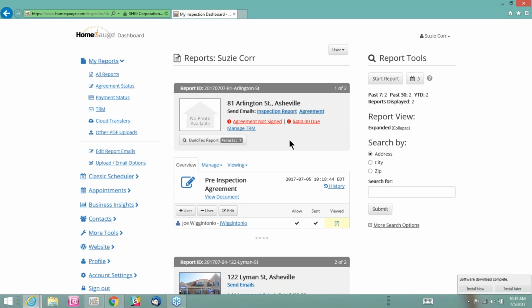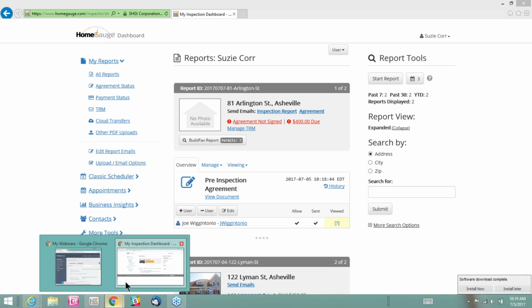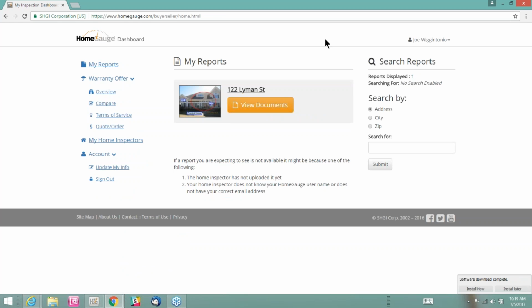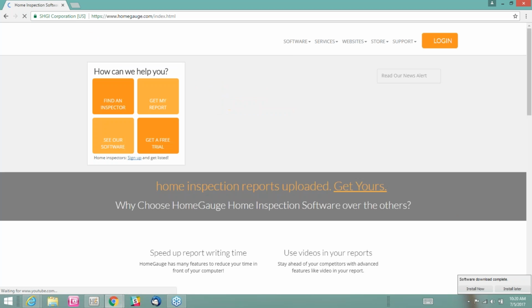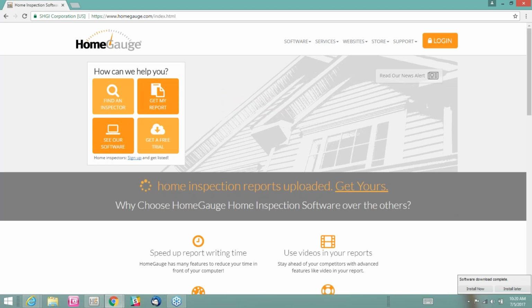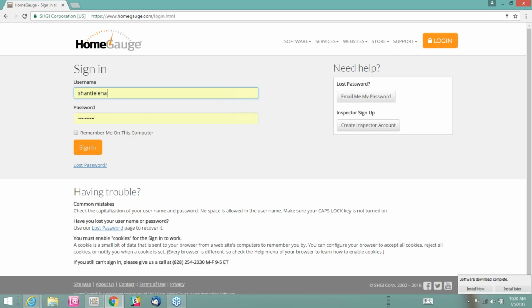So now that that's ready to go, we're going to log in as the customer to see what steps they go through. So going back down here to our Google Chrome, I'm actually going to sign out just to bring it back to the beginning here. So this is what your customers would do. They'd get the email saying that their appointment has been booked and they need to sign their pre-inspection agreement.